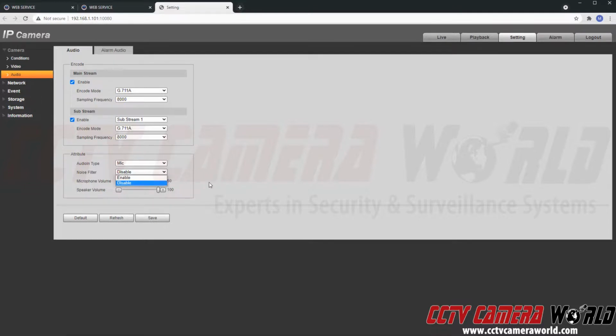I can enable the noise filter if I want, but in this case I don't want to because I want to be able to hear everything. And then here on the microphone volume, I can pump it up all the way to 100. This particular camera even offers a speaker. You would pump it up to 100. Hit save. Wait for the save succeeded message to appear. That means it took the changes. If you don't wait for that, then changes don't take effect.